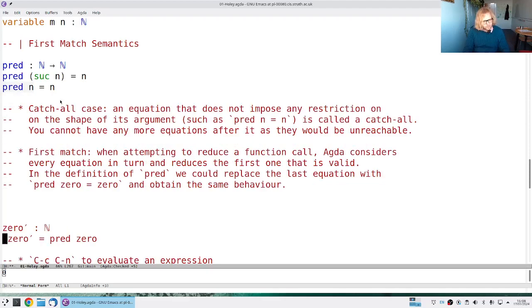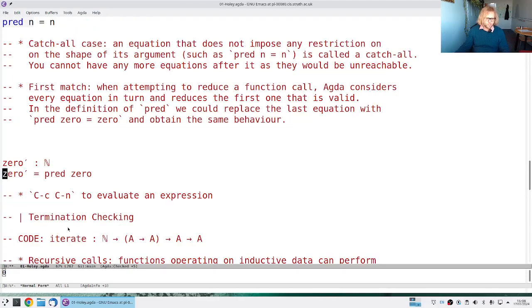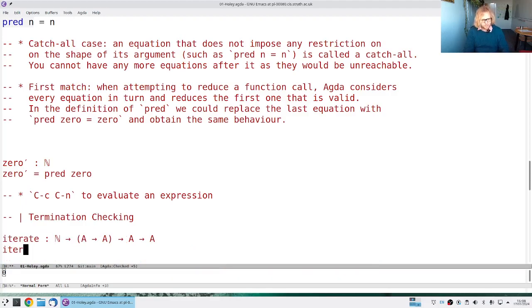Right, so that way you could define a different name for 0, pred of 0, but it will just compute the same thing. Right? Okay, so let's define another function called iterate, where we do another kind of pattern matching. So we do it the usual way. I want to define something. I don't know what it is yet, so I'll say it's equal to question mark.